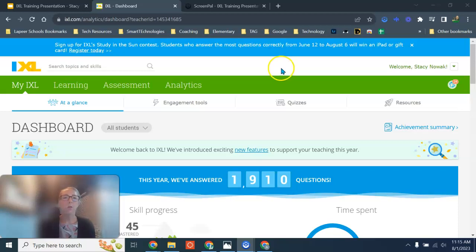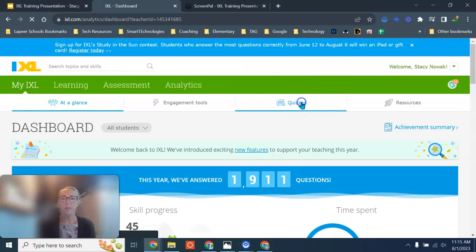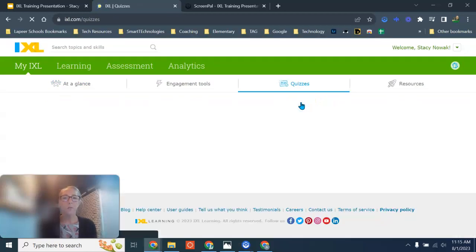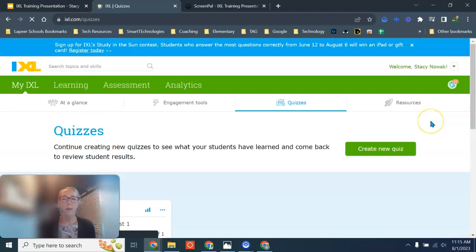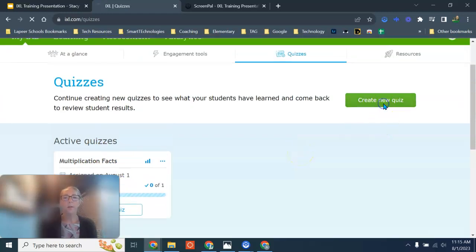So we're going to look at how you can create your own quiz and then give it to a student. You're going to find quizzes under the My IXL tab. You can either select it from the drop-down menu, or you can see it's already selected here in the bar. Go ahead and select quizzes, and then you have an opportunity to create a new quiz. You can see I've already got one that is an active quiz that I created from multiplication facts. So I'm going to go ahead and create a new quiz.